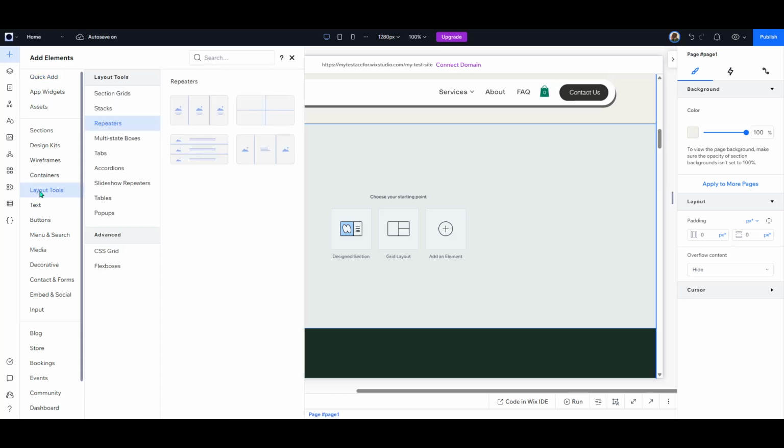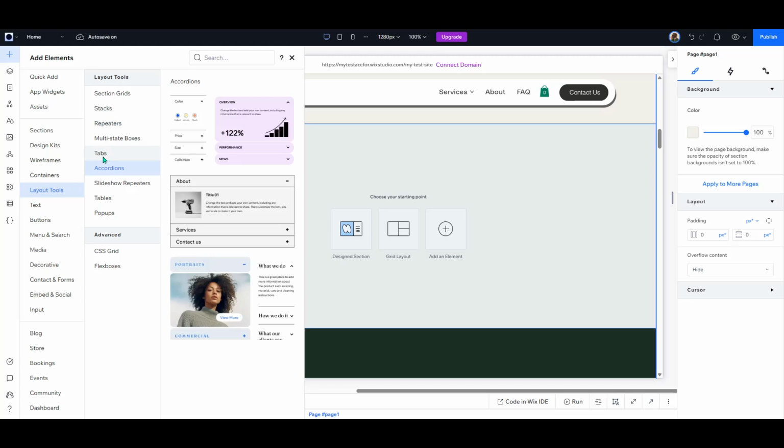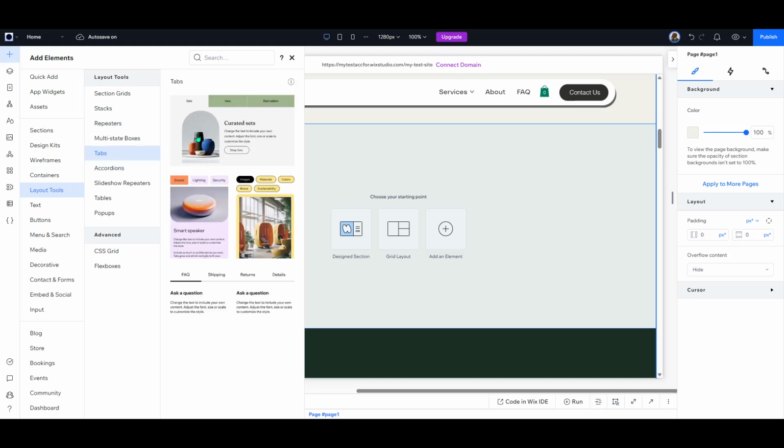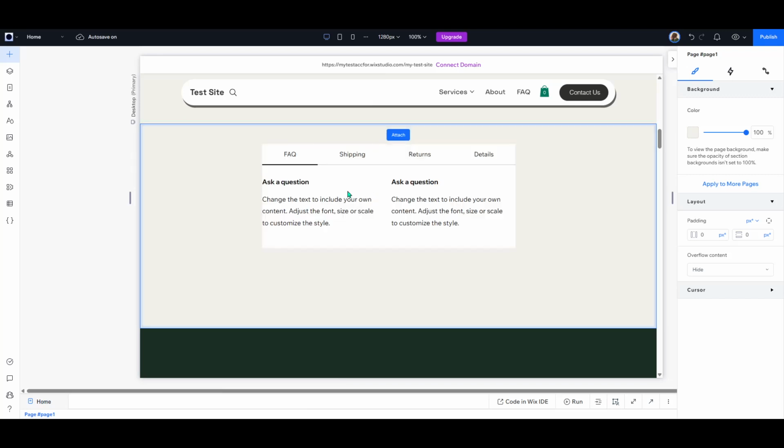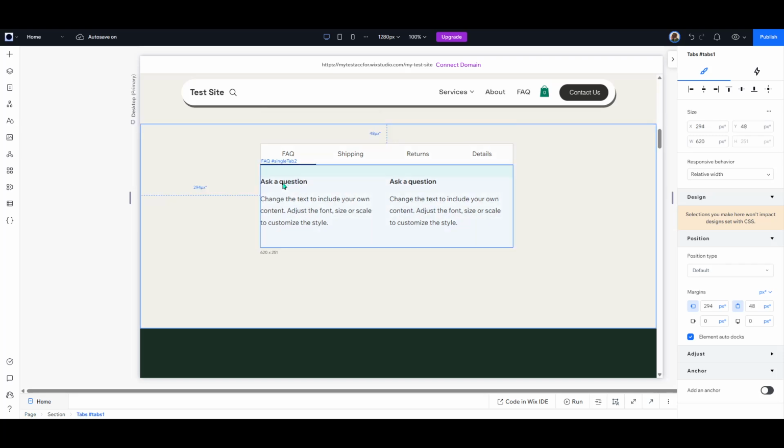Now, select a tabs template that matches the look you're going for and drag it onto your page. As you drag, use the blue alignment guides to position it precisely. Drop it where it logically fits in your layout, such as beneath a heading or alongside a gallery. If you change your mind, you can reposition it at any time by clicking and dragging again.